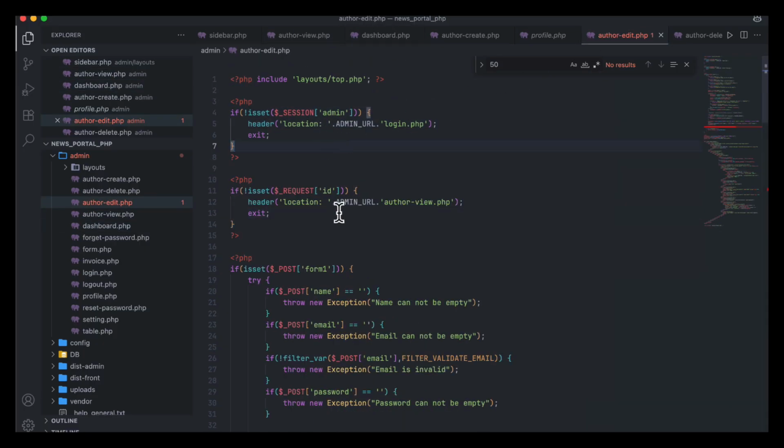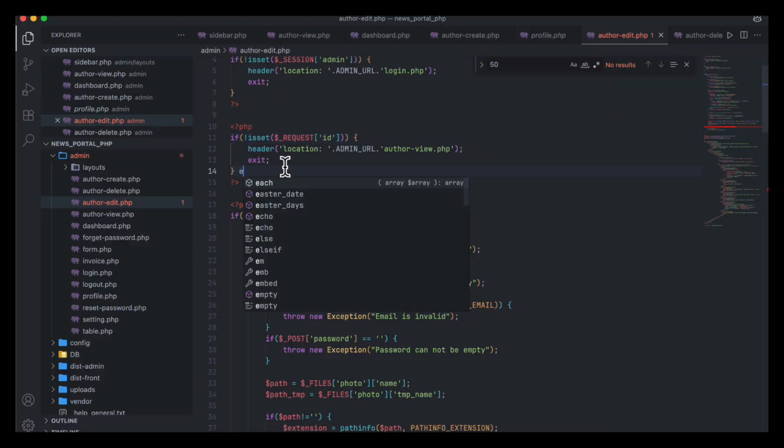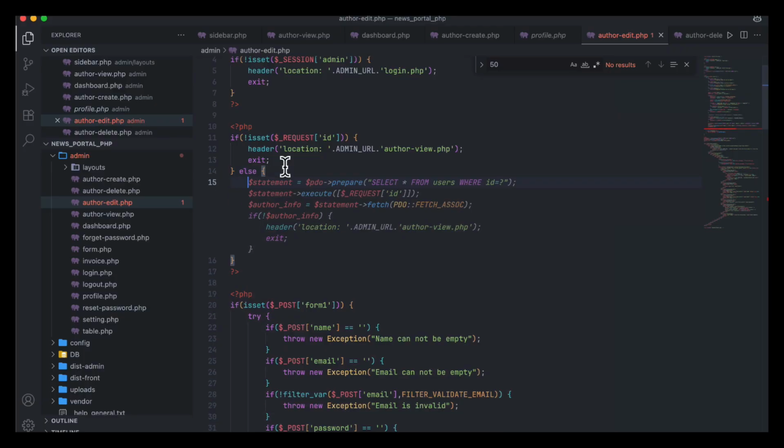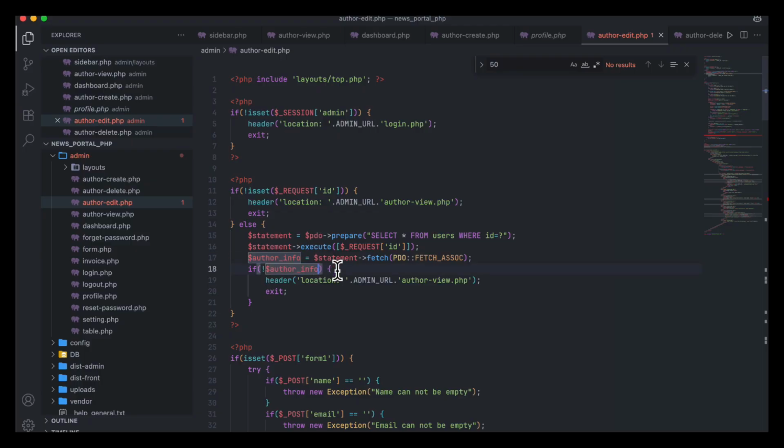So author edit, here ID equal to this. If not isset means if there is nothing in the ID variable, then I will take the user to here. Else means I have the data in my ID variable, and then from the users table I will get all the data where ID equal to request of ID. So this is the author info that I again call here. So you can also put here, no problem.